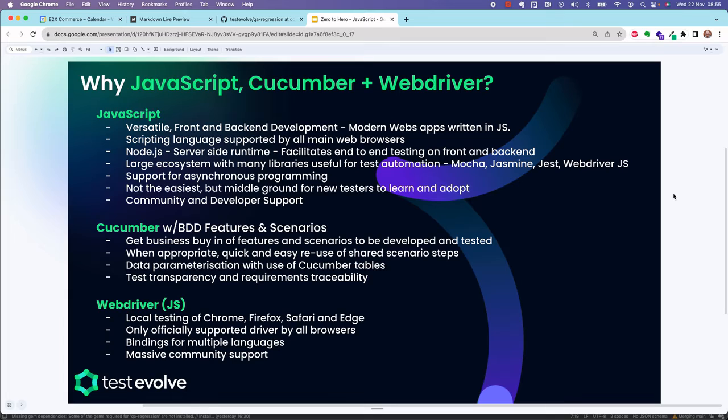A ton of libraries that you can make use of as far as extending your test automation frameworks. Purely on the testing side, frameworks like Mocha, like Jasmine, like Jest. We use Jest for unit testing, for example. And then WebDriver.js, of course. So that's another JavaScript library. It will give you support for asynchronous programming, of course, for understanding the state of your web application under test.